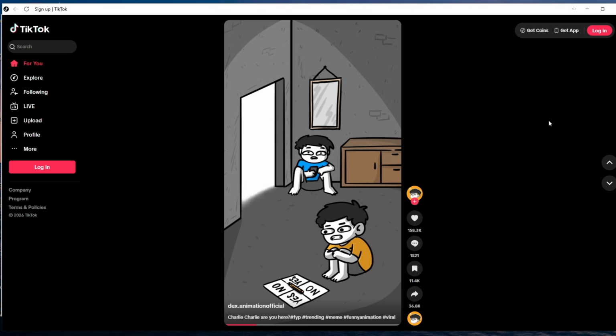We'll be getting the TikTok interface like this. You can simply log in to your account and use it.